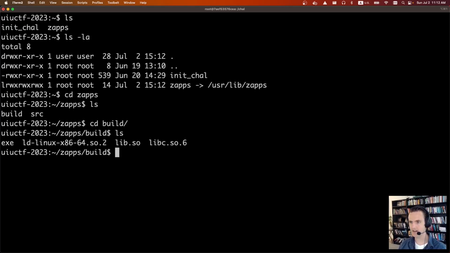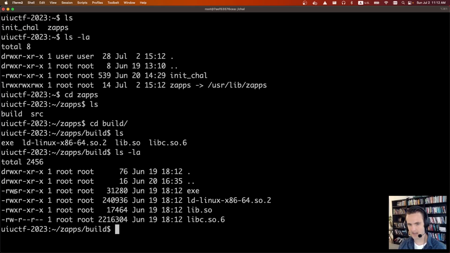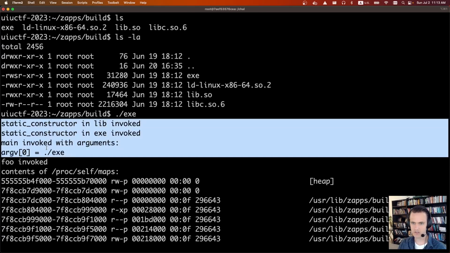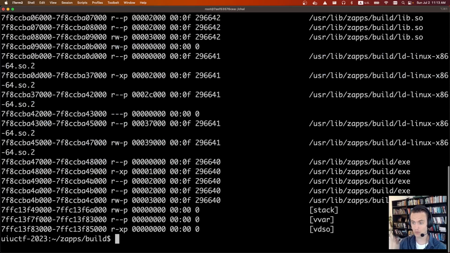In the build folder is a bunch of stuff. We have the executable binary, we have a loader, we have this custom library, and we have libc. We can see this exe has the special bit flag, so it's a setuid binary. We can just run exe. It prints out its memory map, and a bunch of print statements, which are useful.